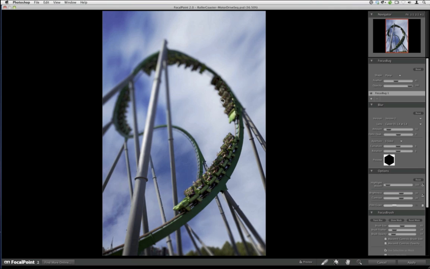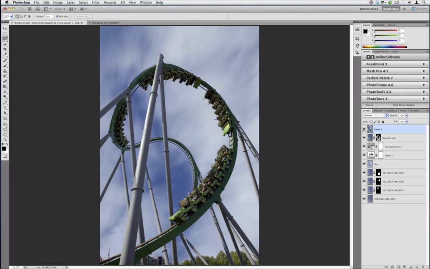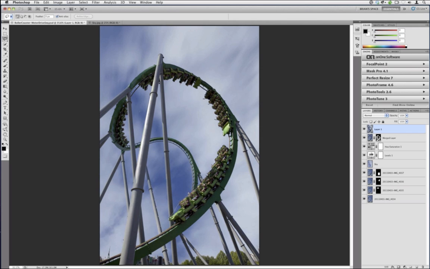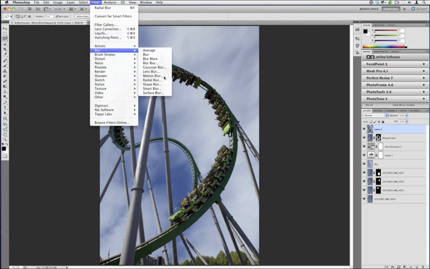Dennis is asking, why do I use a radial blur instead of a motion blur? I like the characteristics of the radial blur to convey motion more than the motion blur. I've always found the results to be far superior. Let me make a selection over here. Filter, blur, motion blur.